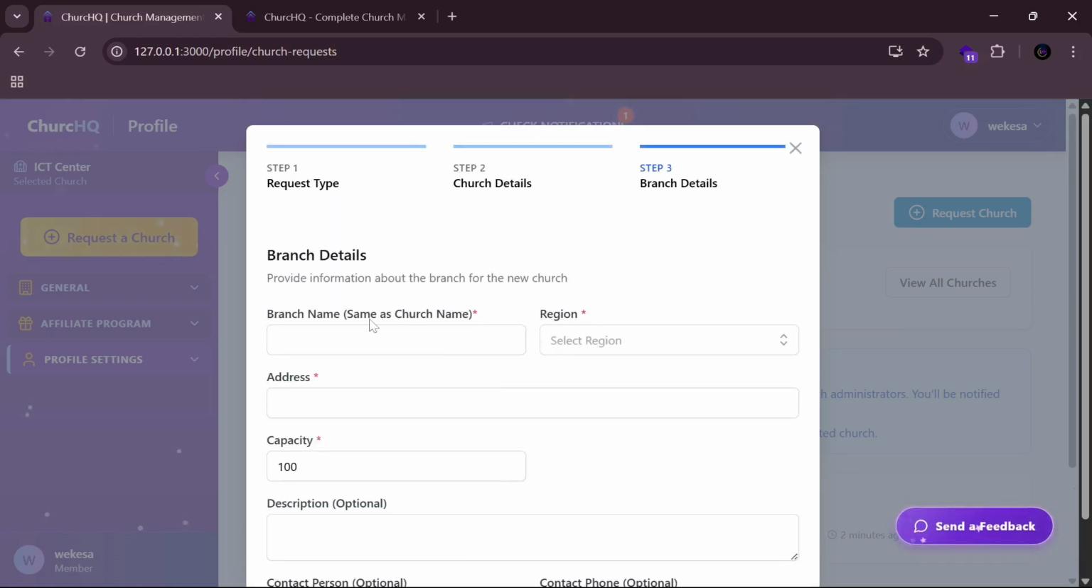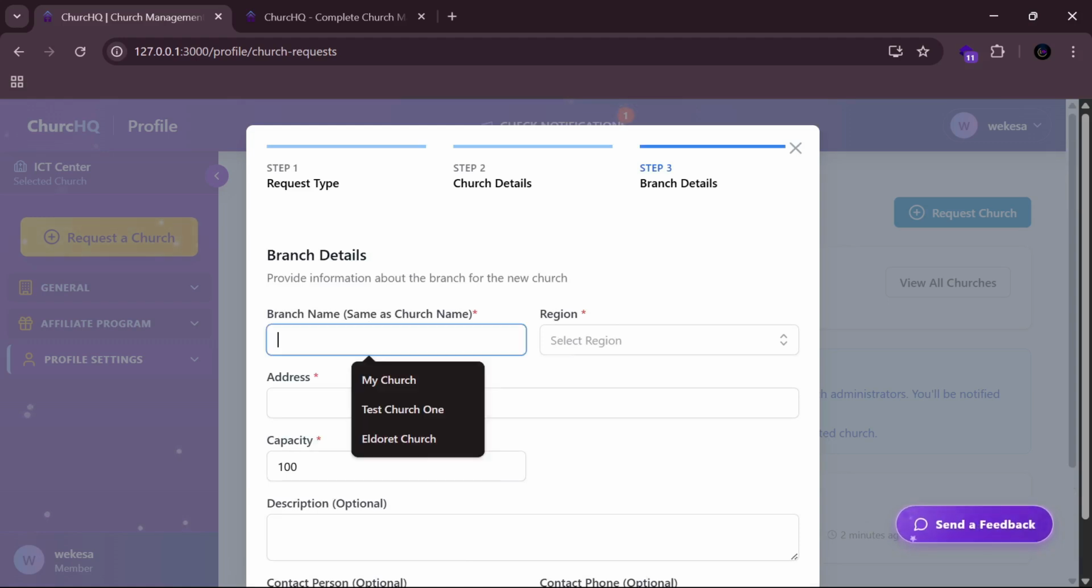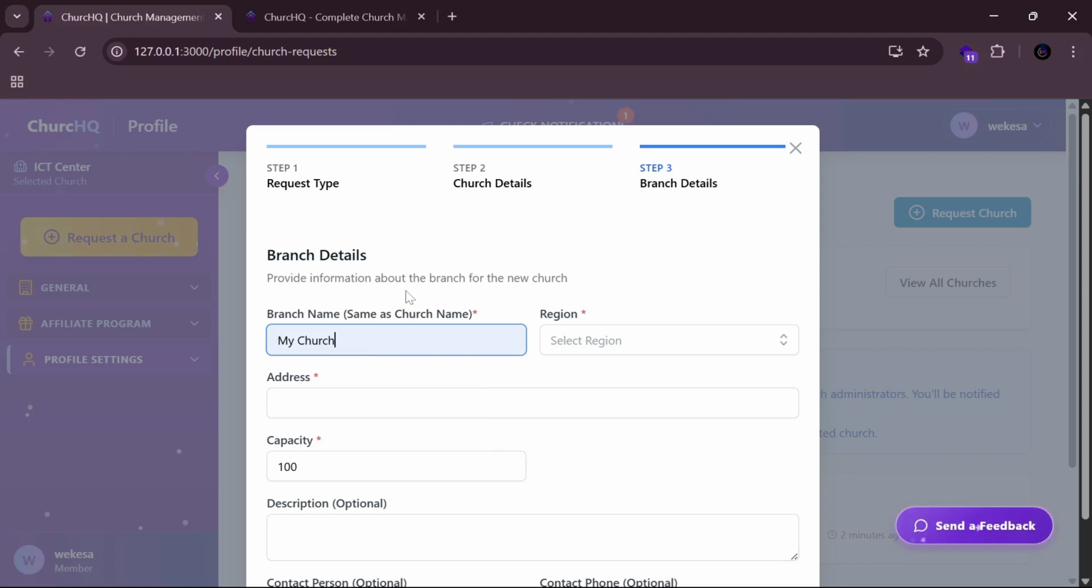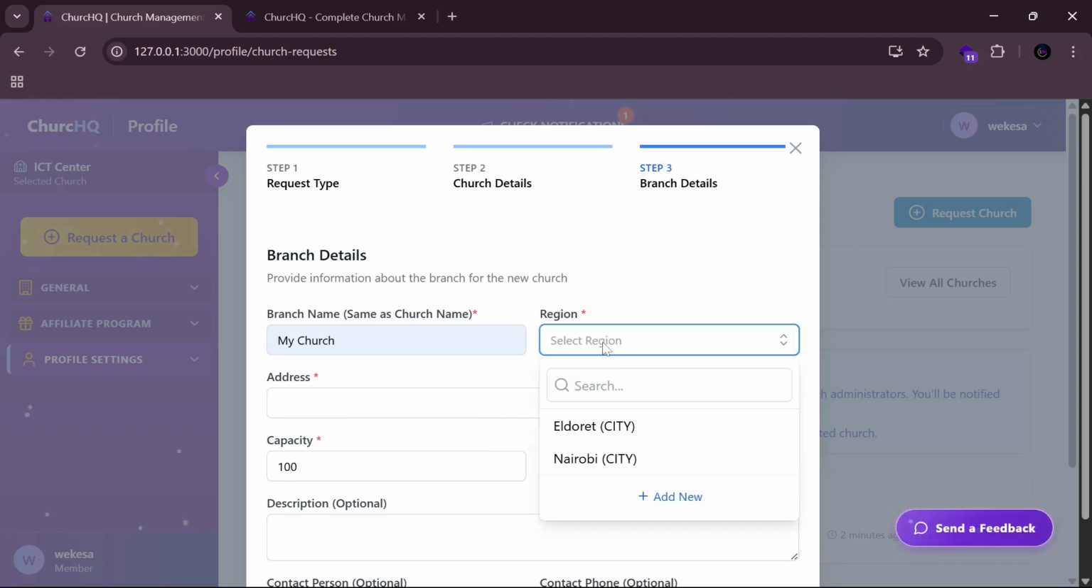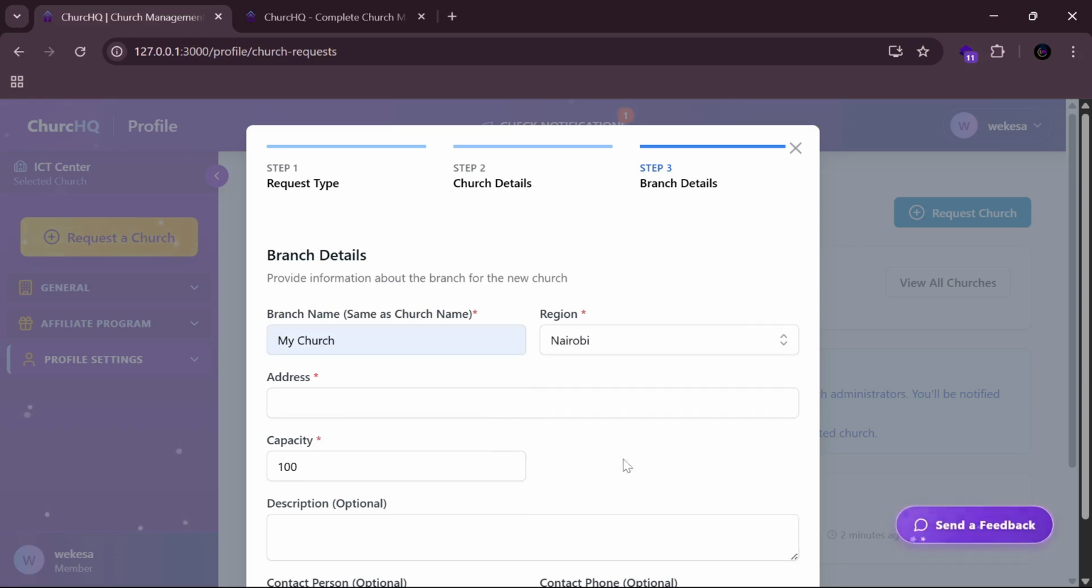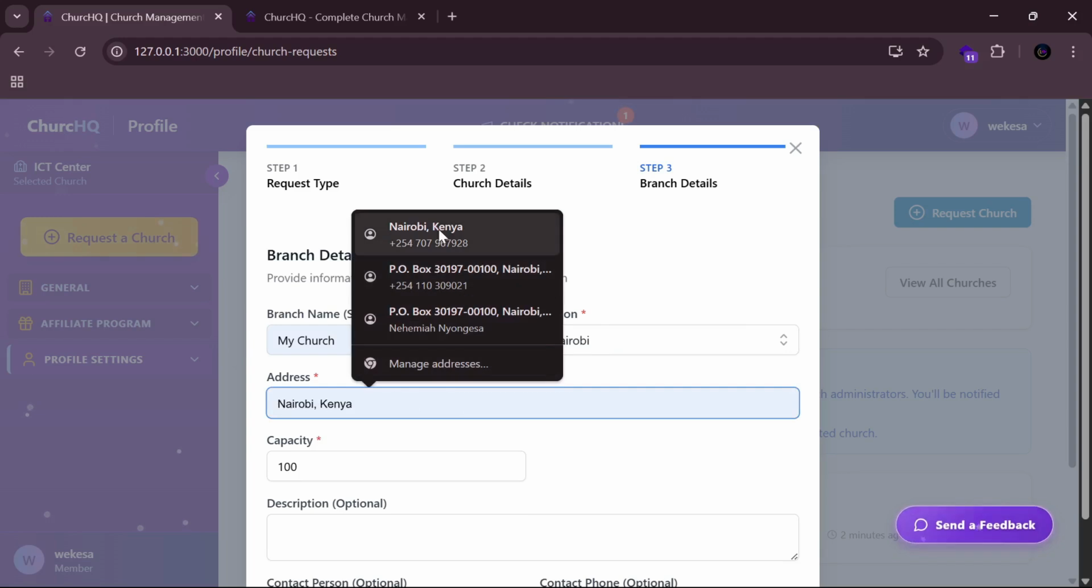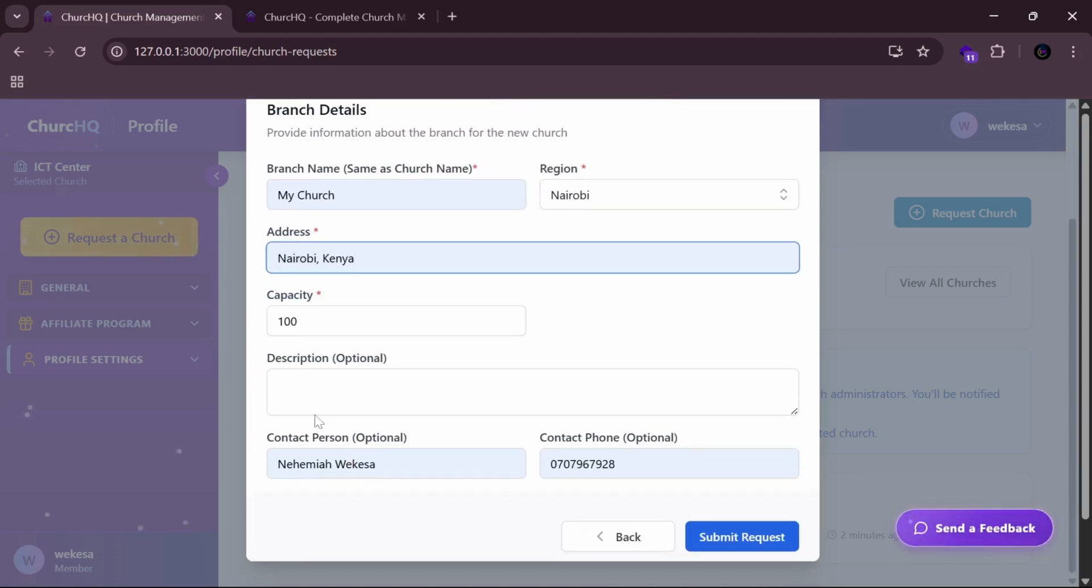Then here you will provide the branch name of that church. Actually, you'll use the same church name. There are churches that have many branches, so you'll have to specify where it's located. So here you'll use the same name as the church, and then here you specify the region, and then the address, and then you can add some description if you wish.